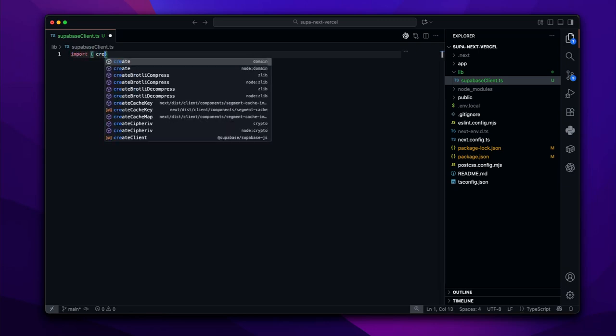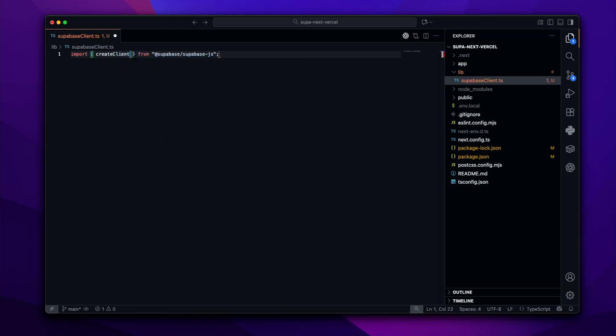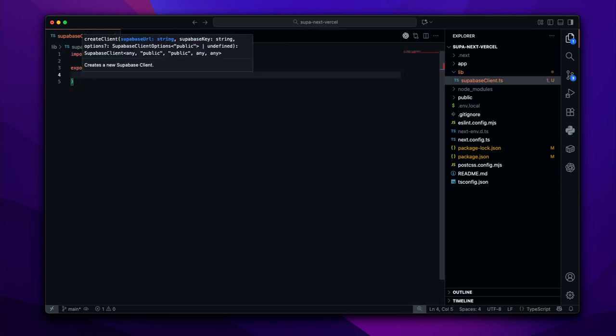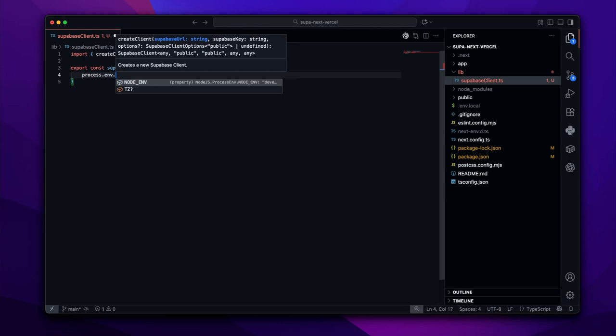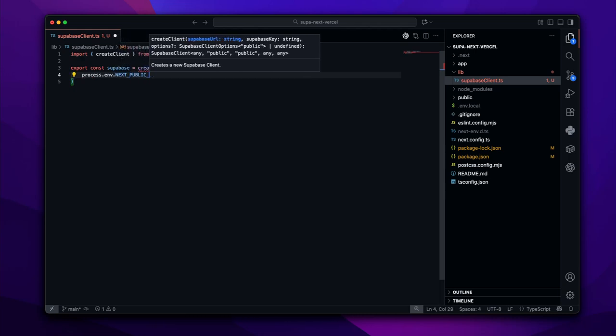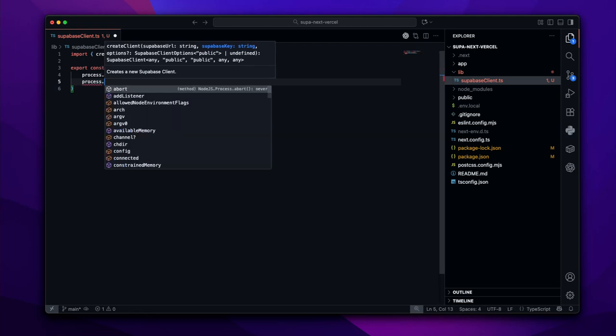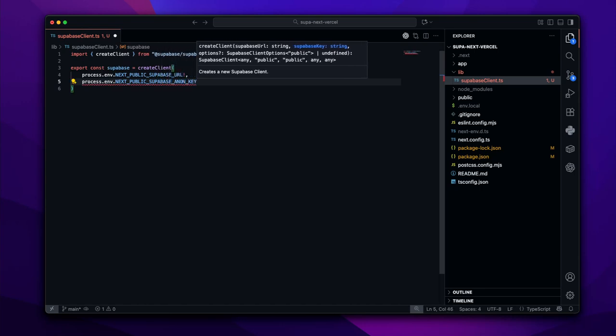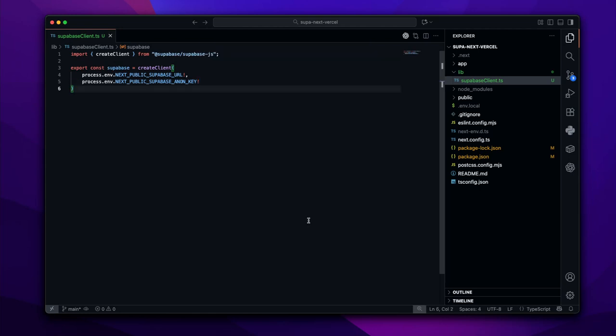So we'll start here. We'll import createClient, and this is going to come from supabase-js. And then right below that, we're going to go export const supabase equals createClient, and we'll do open parentheses, and we're going to go process.env.NEXT_PUBLIC_SUPABASE_URL. Make sure you add the bang on the end. And then the next one we're going to add is NEXT_PUBLIC_SUPABASE_ANON_KEY. Make sure you add that bang. That's all we need to do there.